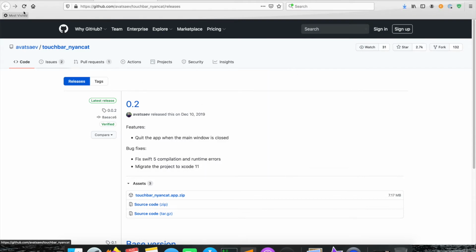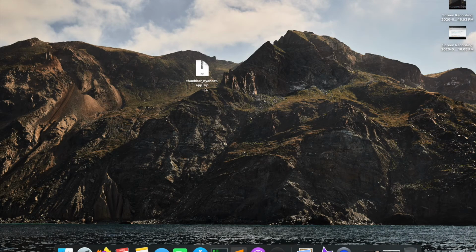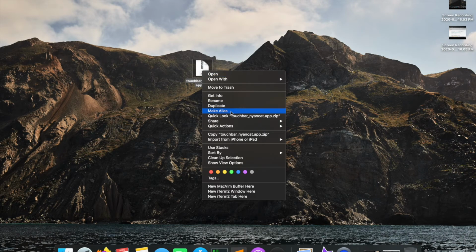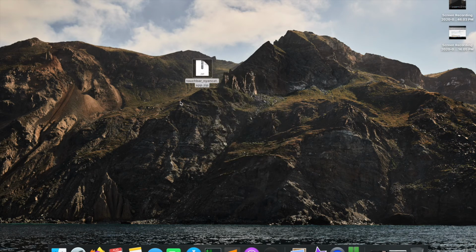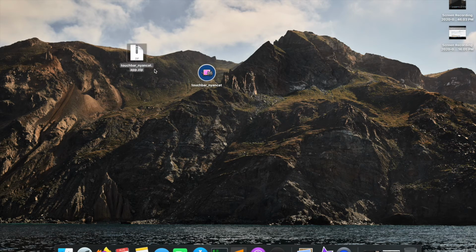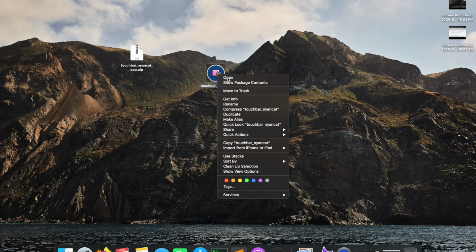Okay, so on the desktop, all we're going to do is extract it real quick. Where is it? I'll just double tap. Extracting, it'll extract the actual Nyan bar application. All you have to do is open it.